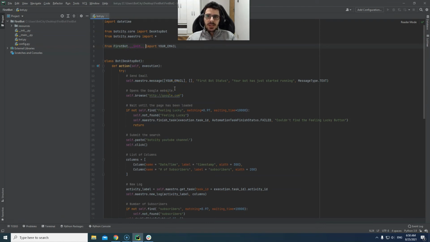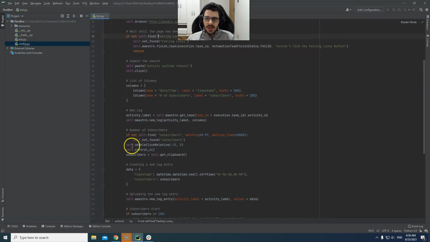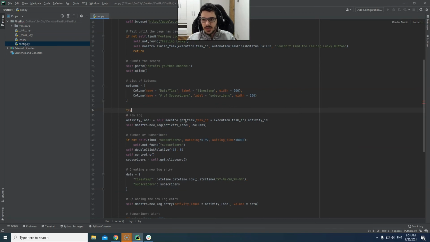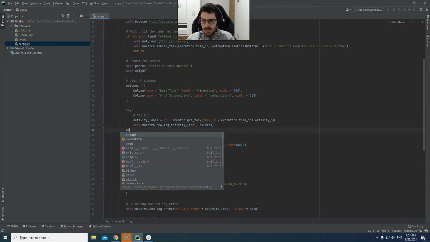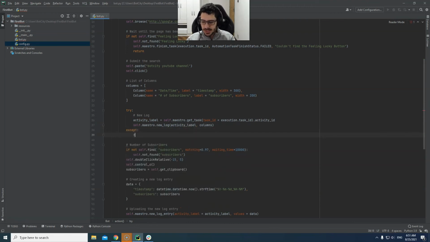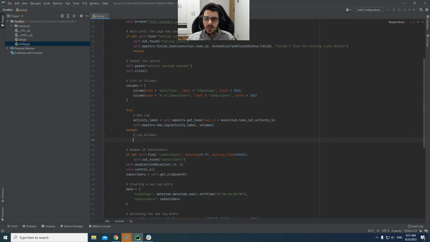The first one is that I have changed the location of my email. I have moved this variable to the config.py file that I have just created, so I'm just going to change this import right here. And the second thing is when we create a new log, because there is a chance that this log already exists. And in this case, we need to add a try catch, or rather a try except, because if the log already exists, it's going to throw an exception, which we can safely ignore in this case.